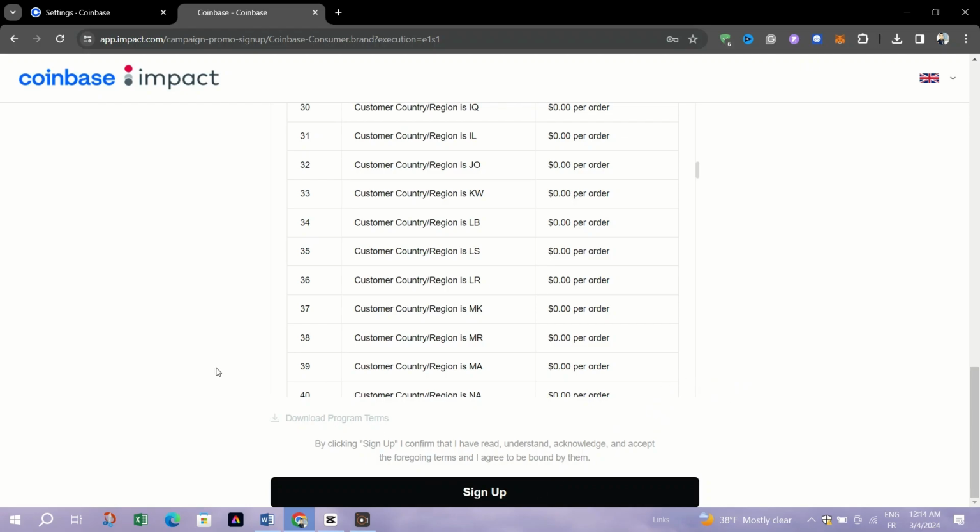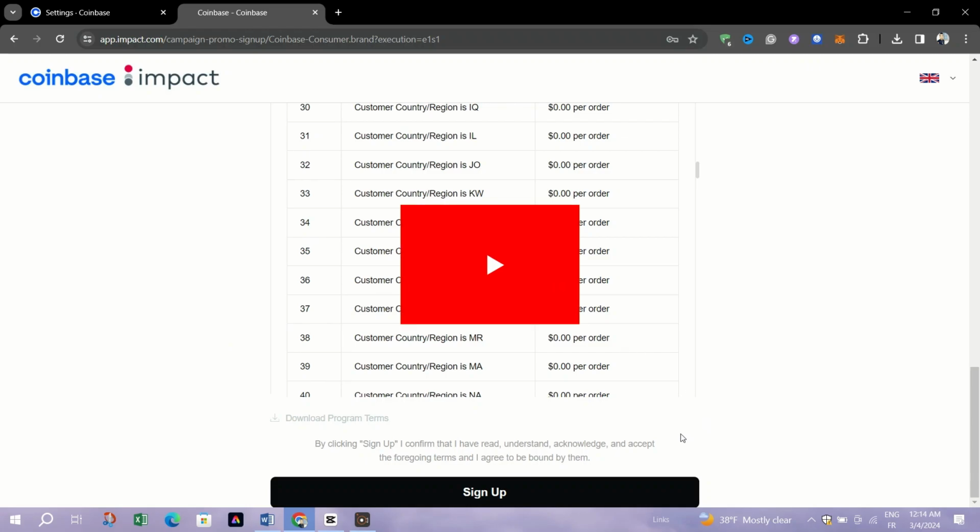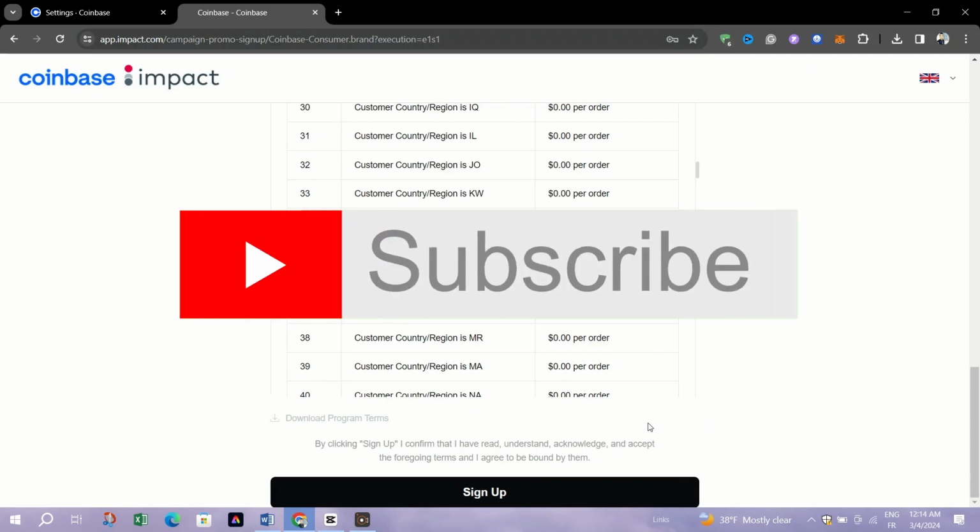A tip is that you have to understand your audience, stay updated, and comply with the guidelines of Coinbase.